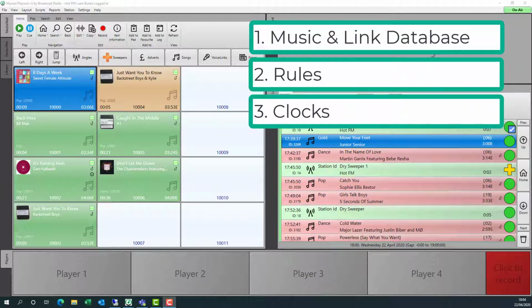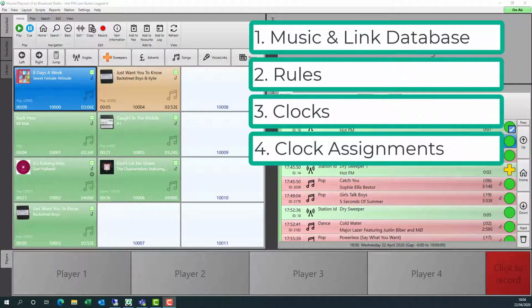That brings us on to number 3, clocks. Clocks are kind of structures for automated or live shows. Think of them like a plan for a show. It may include what type of music to include in the hour, as well as any additional content such as specific items, hardware events, timing information, etc. Finally, you have to assign the clocks to hours of the week. This is called the schedule or the clock assignment grid.